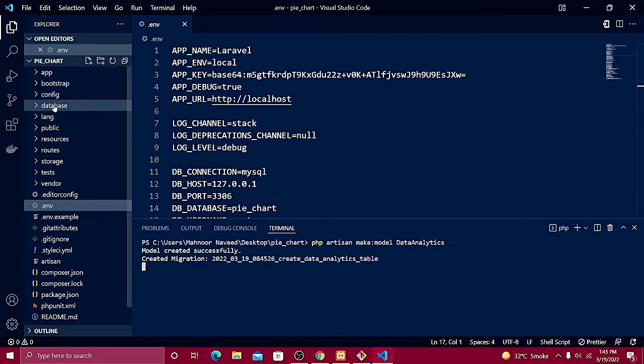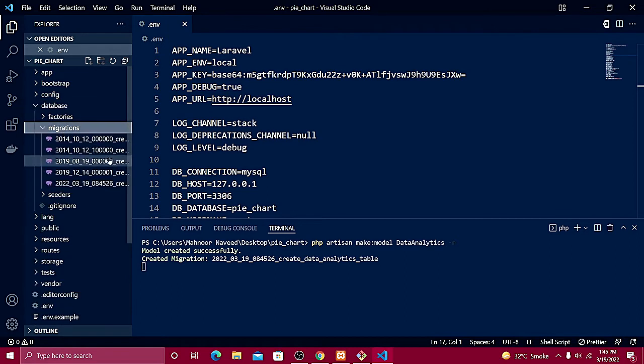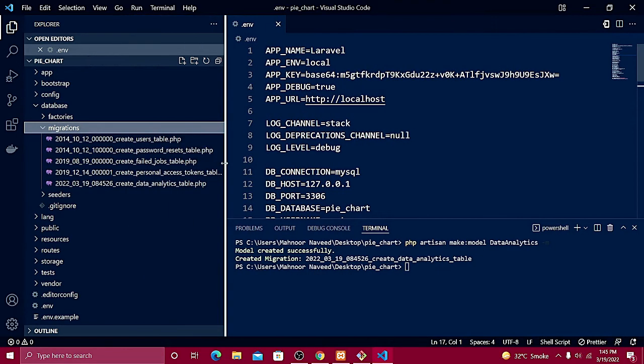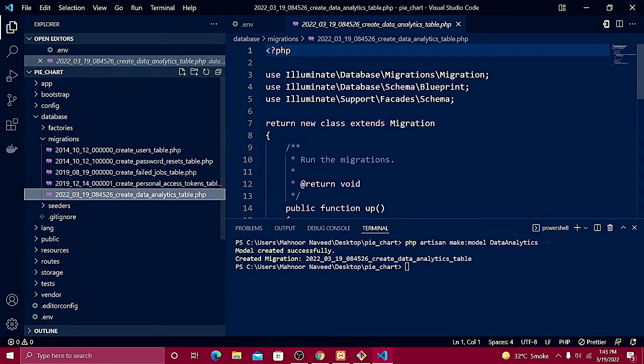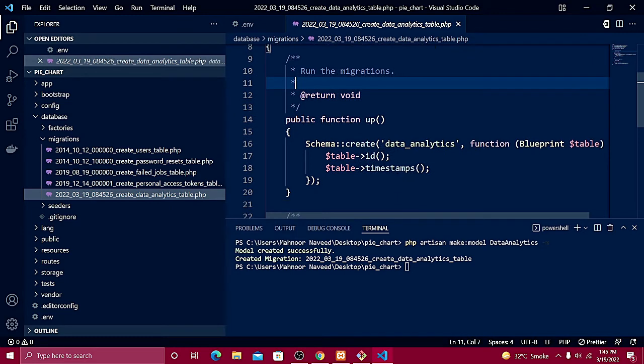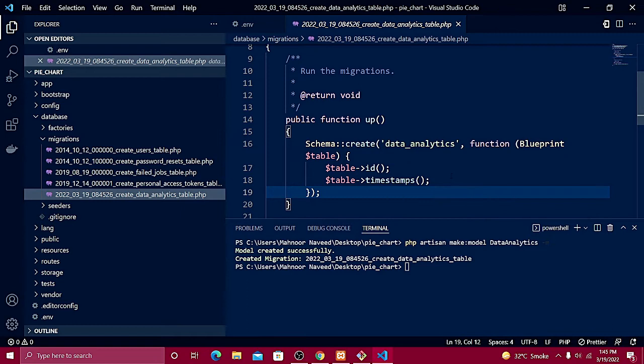If you go inside your database and migrations, right over here, by default, there is a users table, password, and the personal access token, but this is the one that we just created. You see here we have an ID and the timestamp, which is by default created with the migration, right? And we are gonna add two or three more fields here.